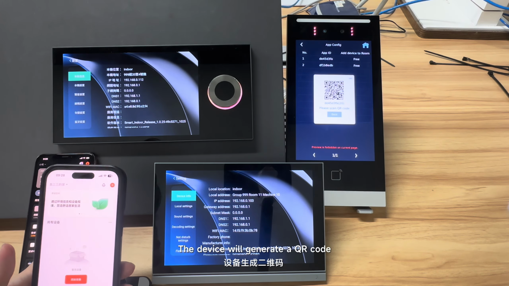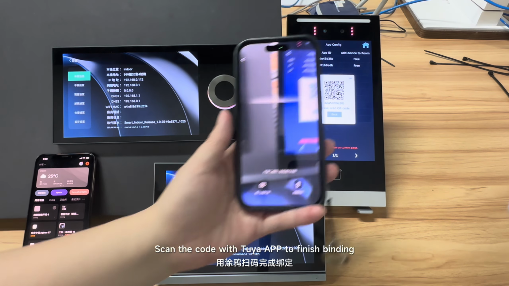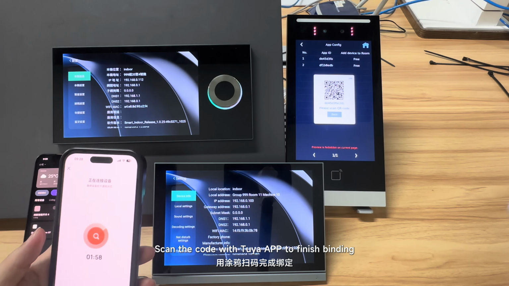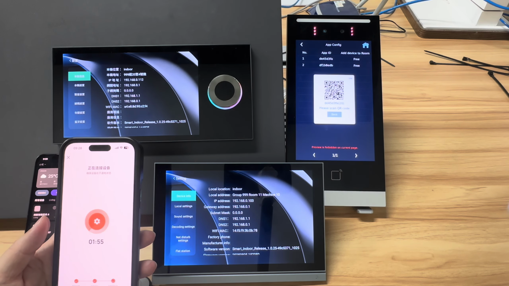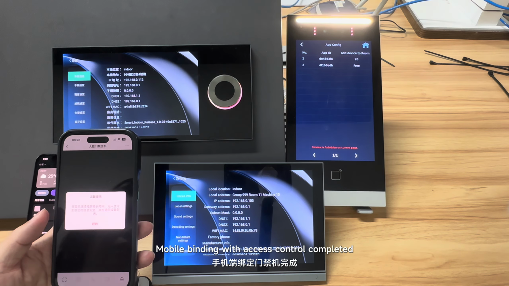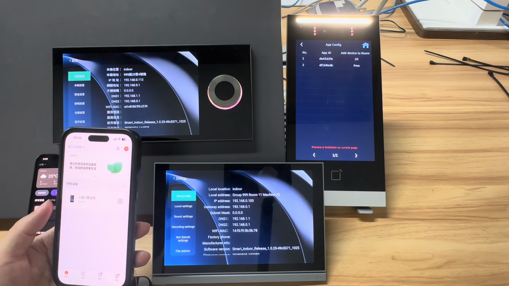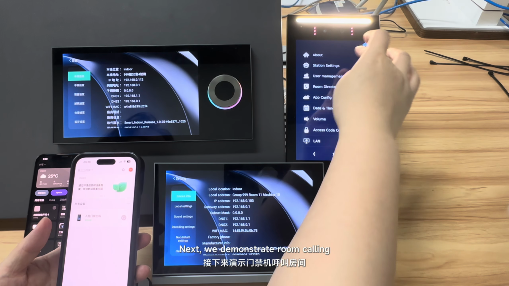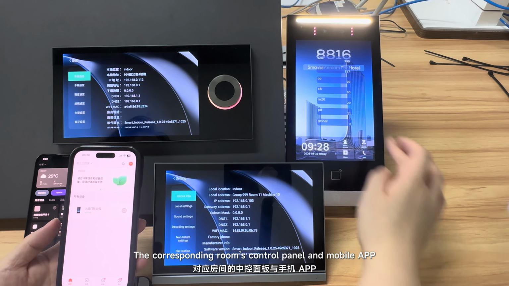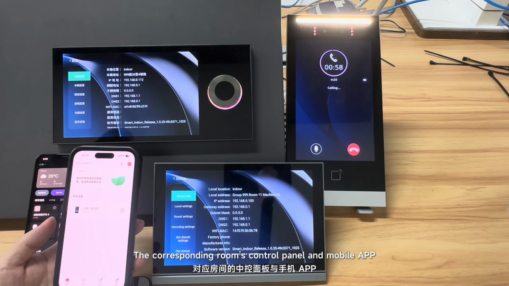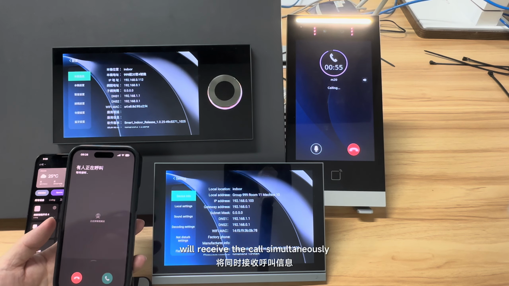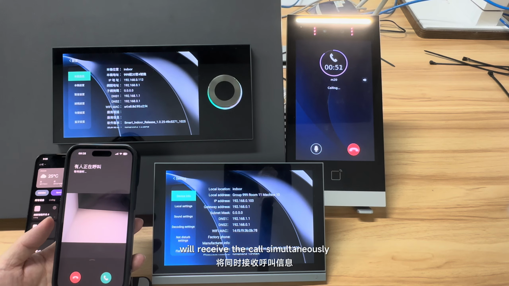The device will generate a QR code. Scan the code with Tuya APP to finish binding. Mobile binding with access control completed. Next, we demonstrate room calling. The corresponding room's control panel and mobile APP will receive the call simultaneously.